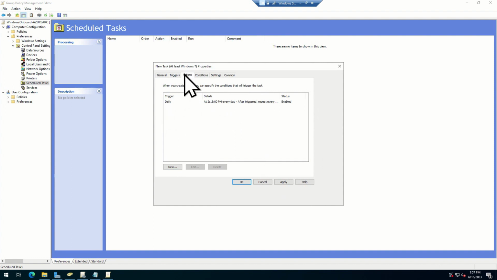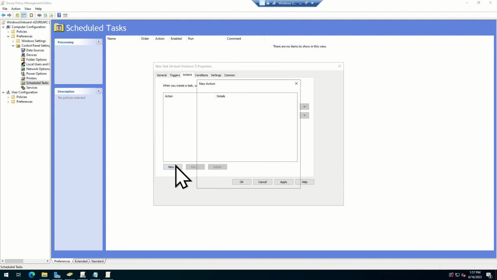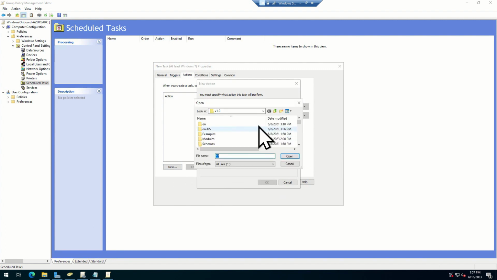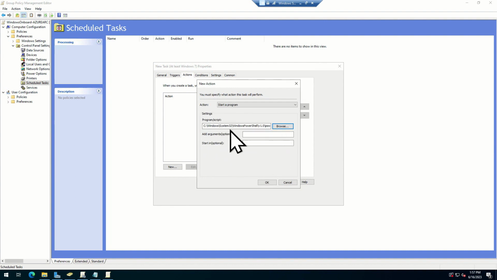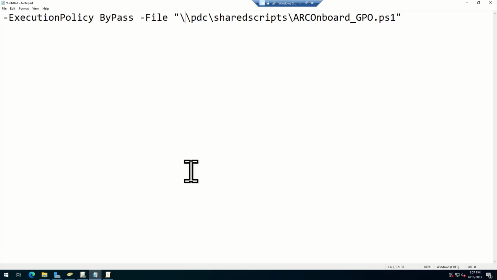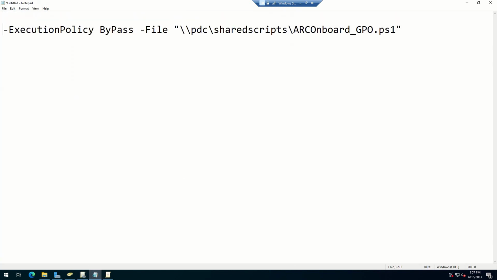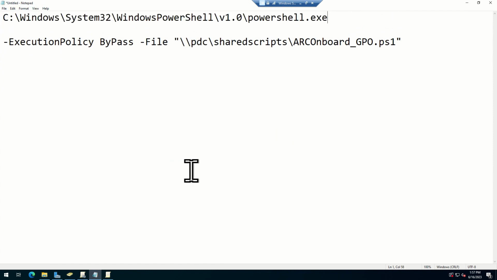Now, the next thing is actions. Which means that around 2:15 p.m., what exactly do I want this task to do? So this task should open PowerShell. As you can see, start a program, and this is the particular location from where PowerShell has to be executed, which is C, Windows, System32, WindowsPowerShell, v1.0, and then PowerShell.exe.